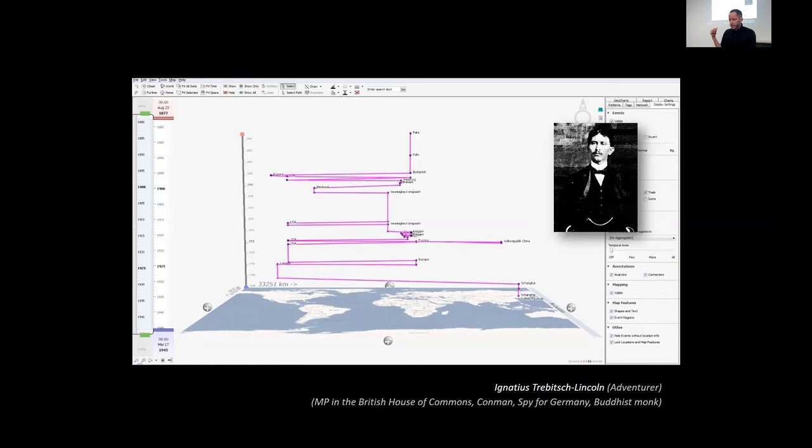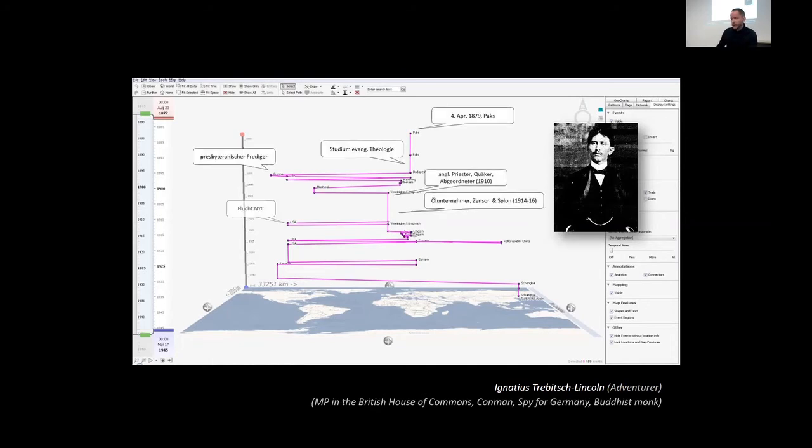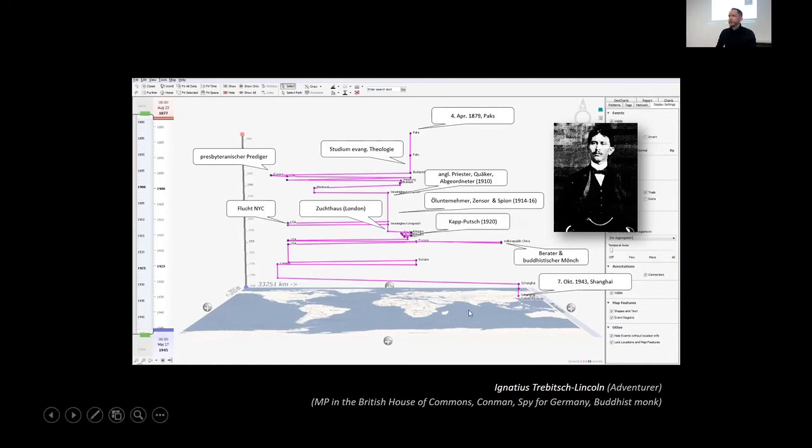You can see the simplest way to describe him is adventurer, but he was also a member of parliament, he was a conman, he was a spy for Germany, he was a Buddhist monk, and quite something else. And he was quite frequently having encounters with law enforcement. So here, this pink line, unfortunately I can't show you the 3-dimensional version right now. But you can imagine this to be a 3-dimensional analytics environment where you can rotate and zoom all this. You see at the bottom the world map, and then you read it from top to bottom.